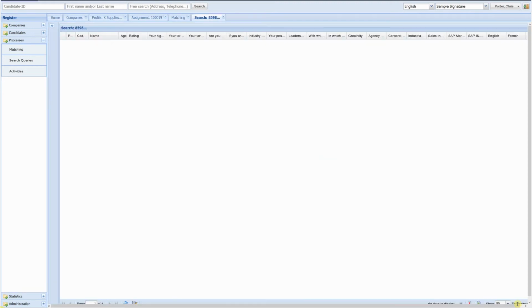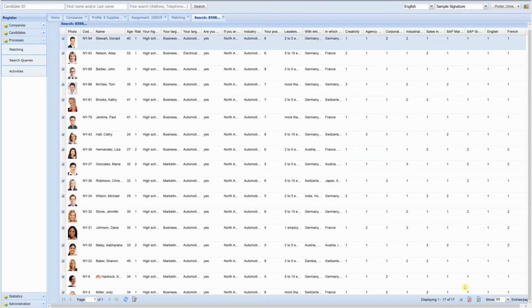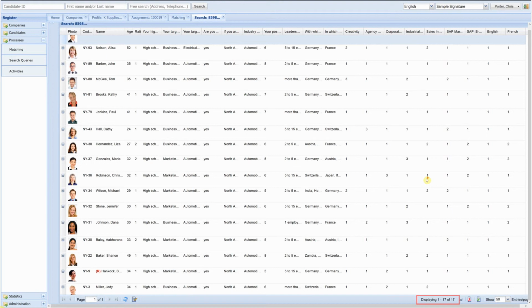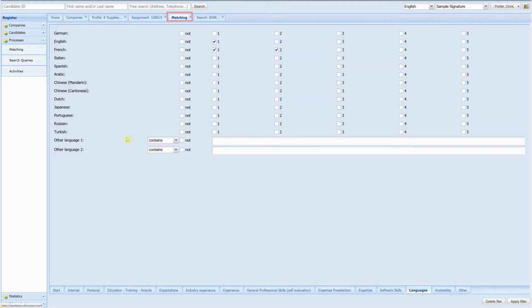By pressing Apply Filter, OktoCareer searches your database for candidates who match the selected criteria. The search has filtered 17 persons from the database. This is more than I expected. To narrow down the result list, I revert to the matching panel.